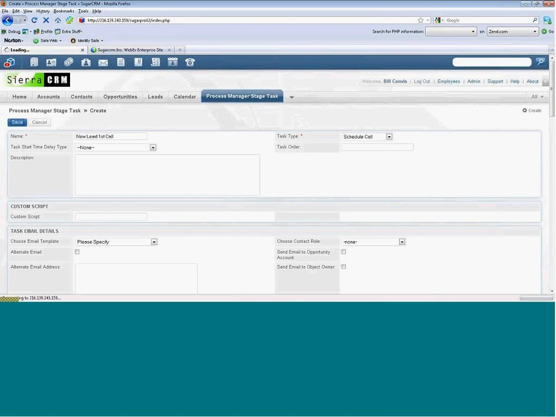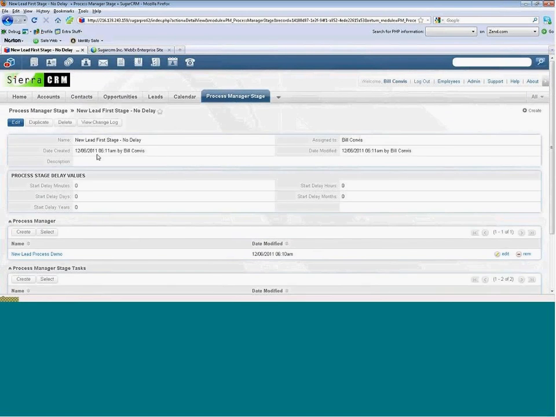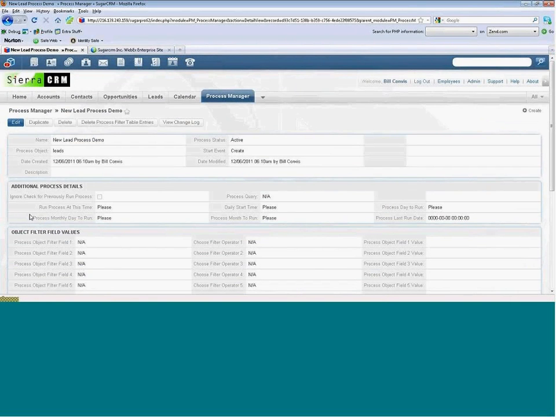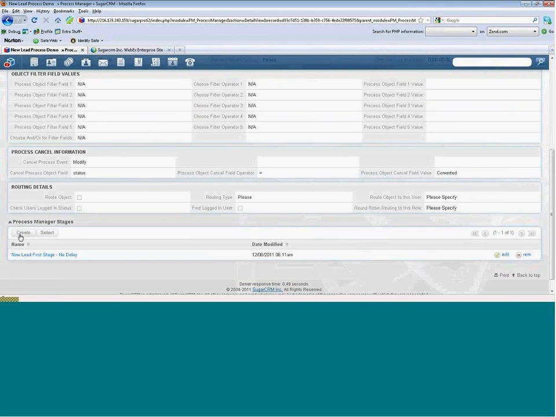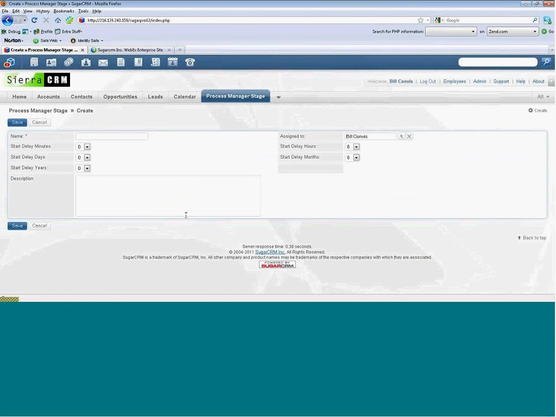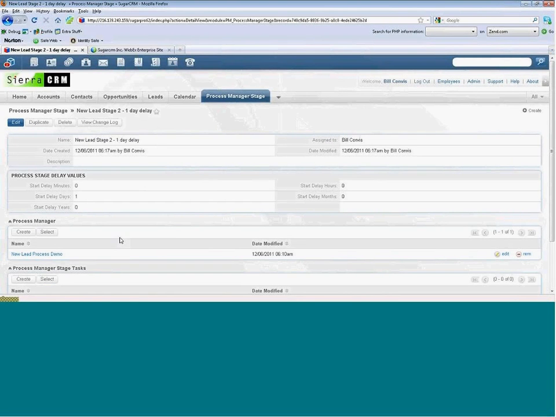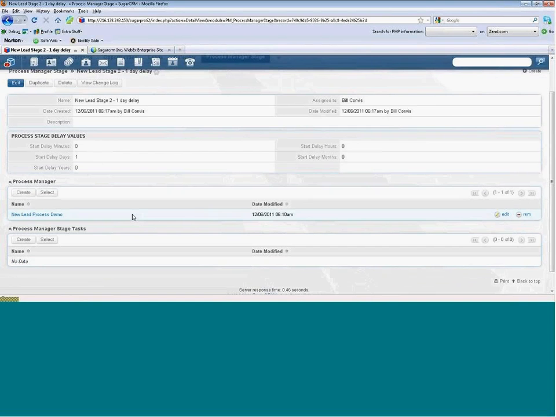Now that we have the call created, we click the Save button, and now we've done our process stage with 2 tasks. Part of this first demonstration was also to set up a delayed workflow. So we create a second stage in Process Manager, and we have a 1-day delay. So we choose 1 day from here, and we call this the new lead, stage 2, 1-day delay. We click the Save button, and now Process Manager Pro knows that when a lead is created, it will schedule a stage to be run in 24 hours from the creation of that new lead.